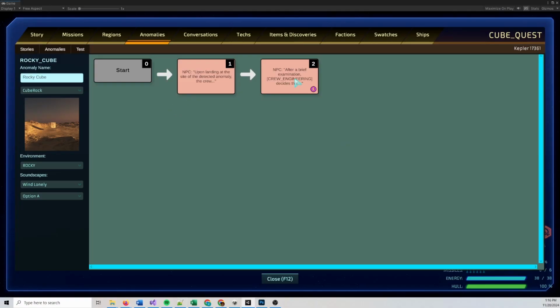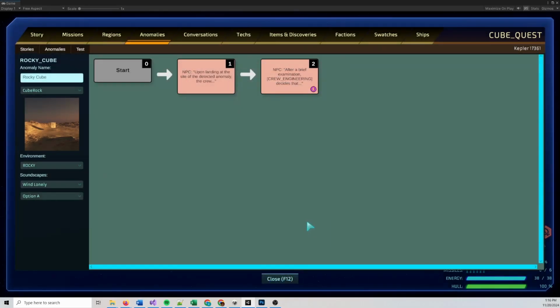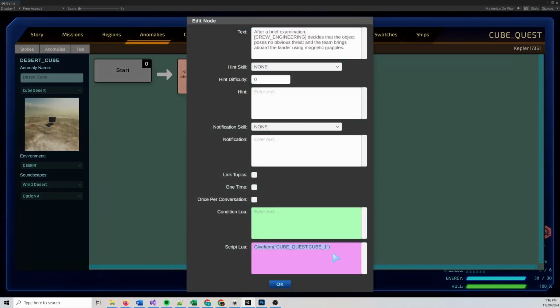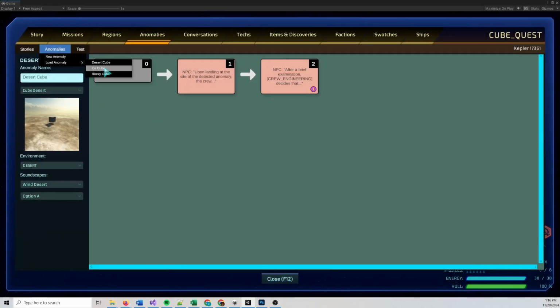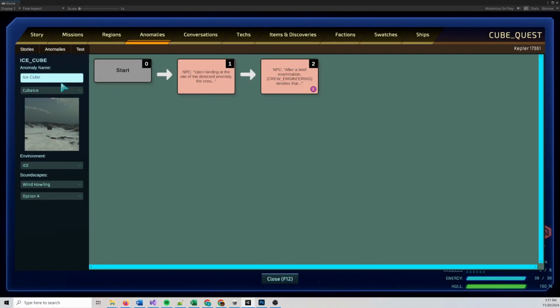So in order to do that, we're going to go in and add logic to all of them, so that each time they find a cube, we're going to increment a mission variable. Okay, and we're going to come back to that shortly.